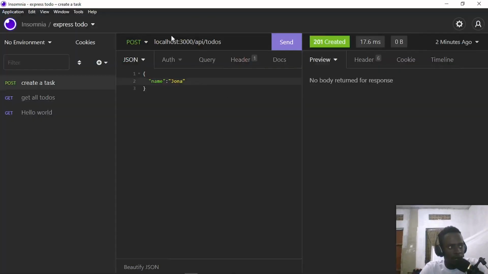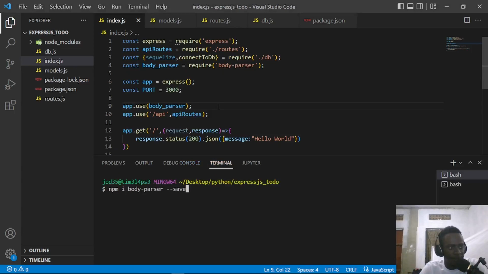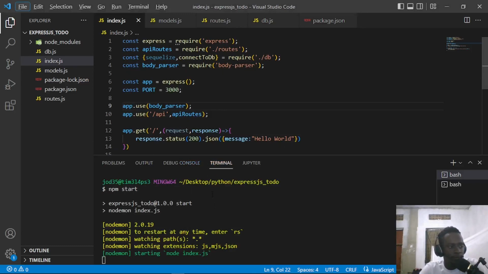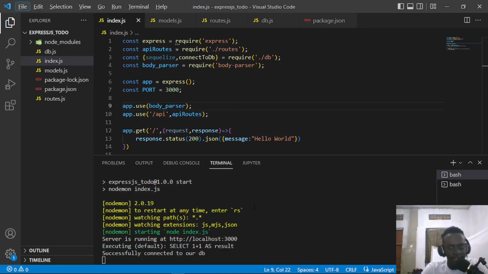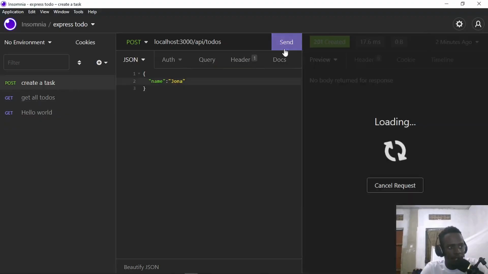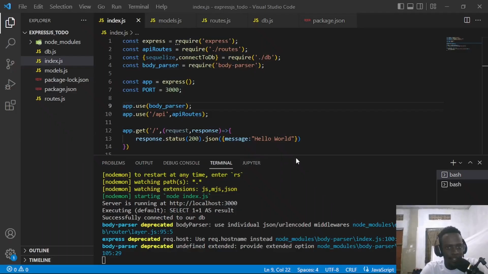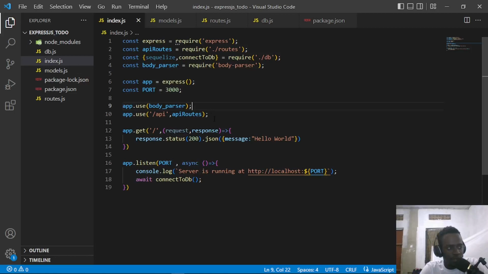So when you go back to our API to-dos, I'll actually start our server with npm start. Now that our server has started, let us go ahead and try to send our request. So when I go back here and send, we see that it seems like we still have an error. Let's actually see what this is telling us. Body parser is deprecated, so we can use individual JSON or URL encoded middlewares. So I think the way we need to solve this is by removing body parser.